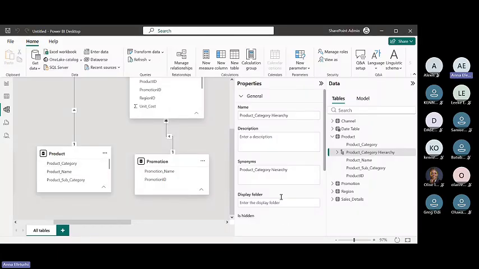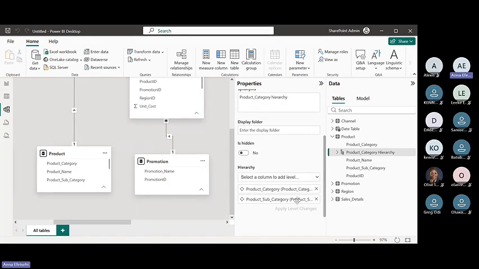Let me scroll down under product. So this is what we are adding. Now, if you select this drop down, you see product name. So what do you have? You have product category, you have product subcategory, you have product name, which is product itself.